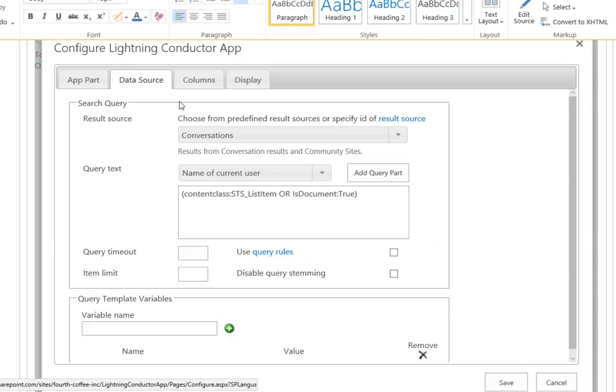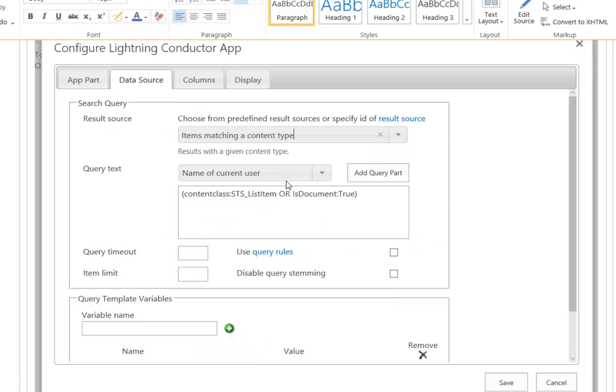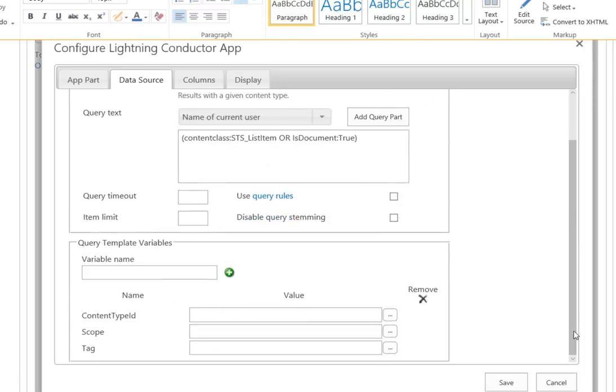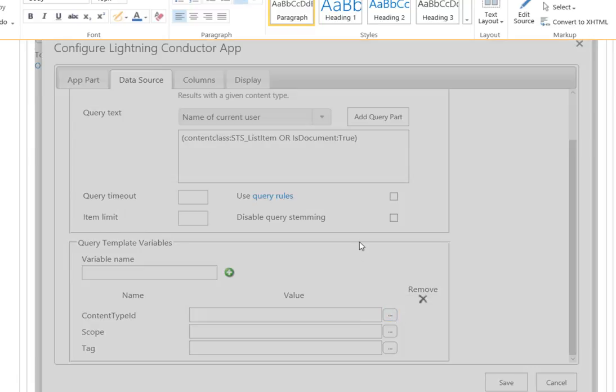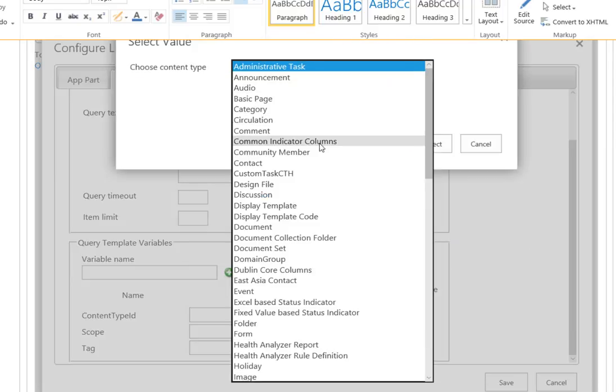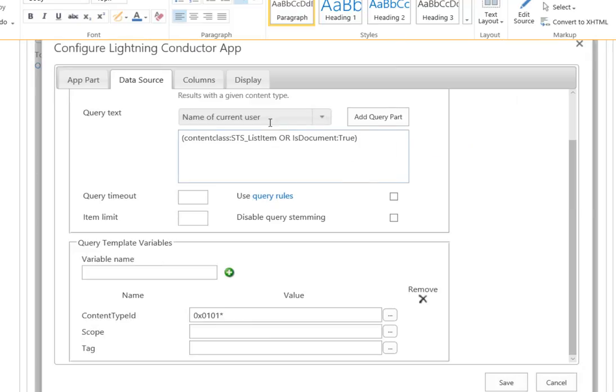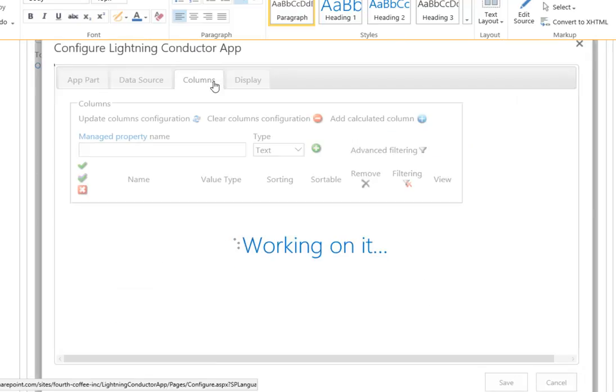On the Data Source tab, we're going to select one of the result sources. In this case, we're going to choose items matching a content type. As I scroll down, I'm going to select the content type ID that I want to use, and that content type ID is called Document. So we'll select Document, hit Select, and then we'll move across to the Columns tab.